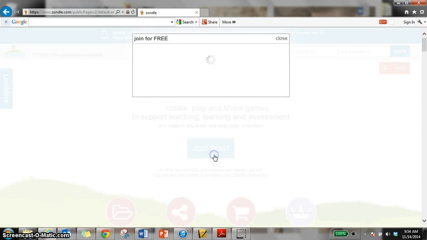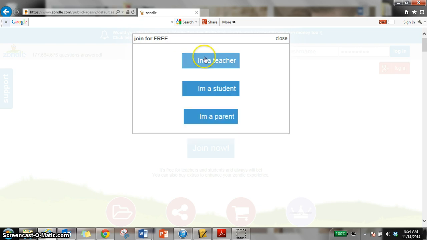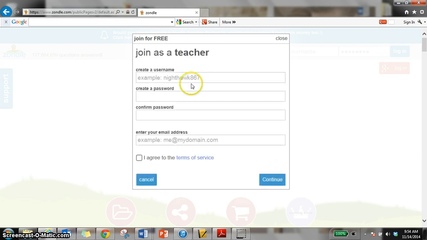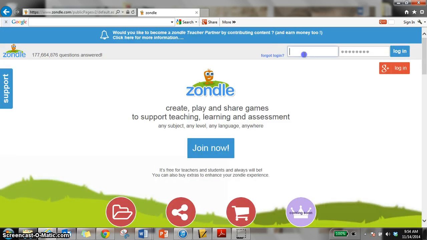So click Join Now. It's a free account, and it will just take you a couple seconds to fill out the information. You'll say you're a teacher, and then fill in your username, create a password, confirm your password, and enter your email address. And make sure to say I agree. I'm not going to fill this out because I already have an account. So fill this out, and then you'll click continue. But I'm going to click close because I already have an account. So I'm going to log in.